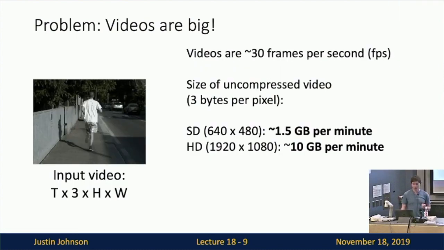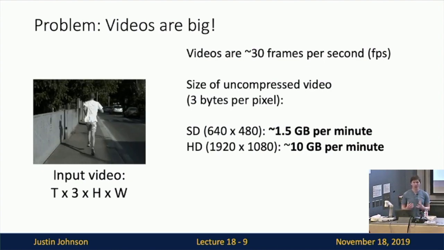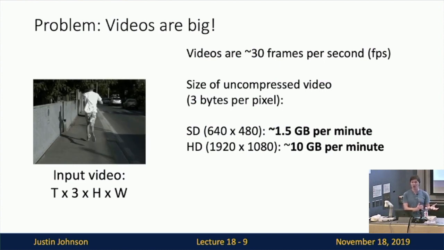So the big problem with videos is that they are really big. This is the main constraint that we need to overcome when dealing with video data. If we approach this naively, something like a TV show or a movie is often shot at 30 frames per second for most TV shows, or 24 frames per second for most movies.